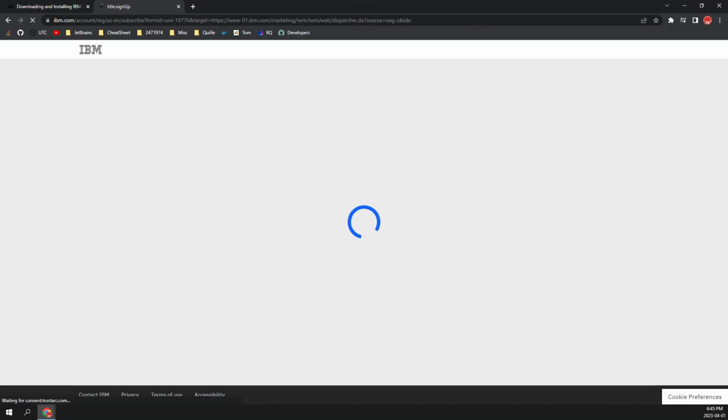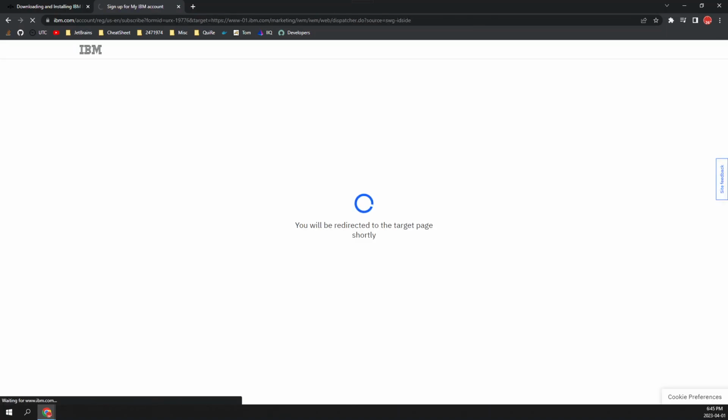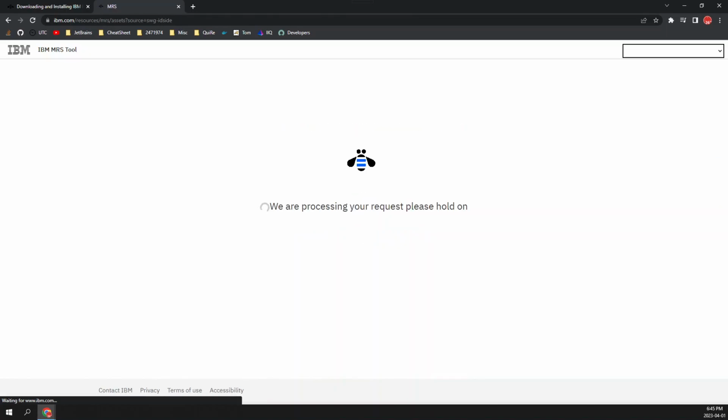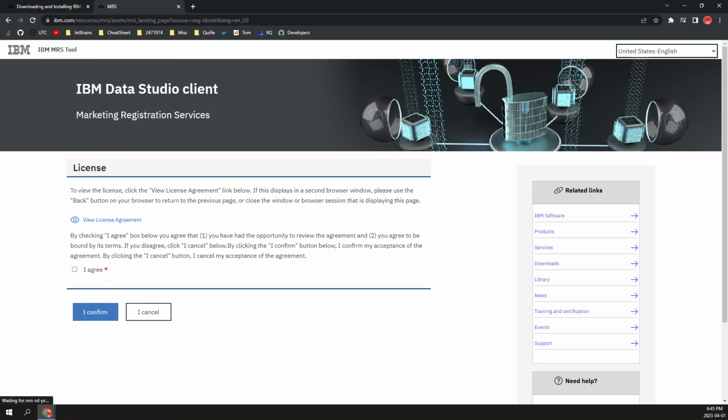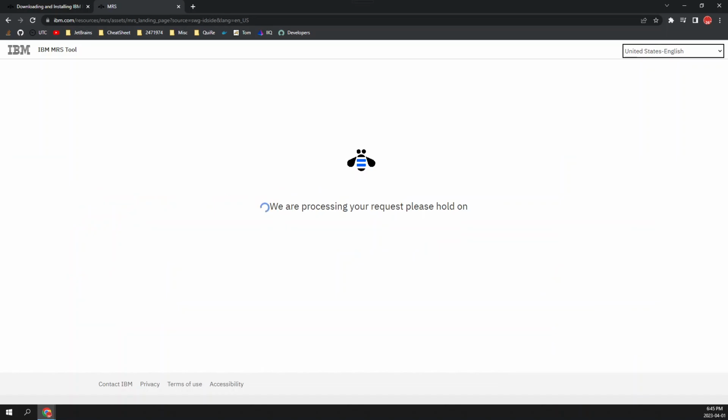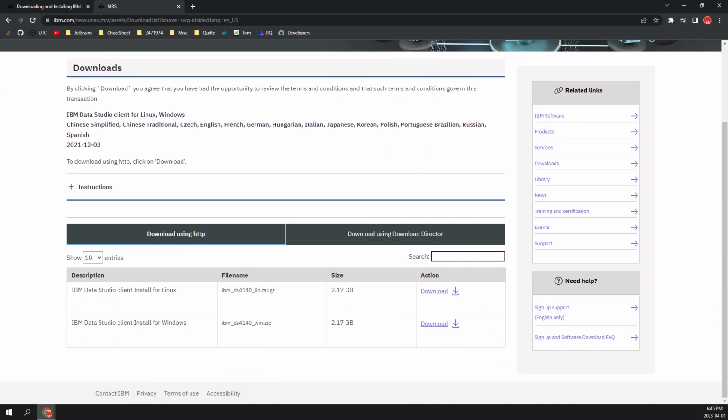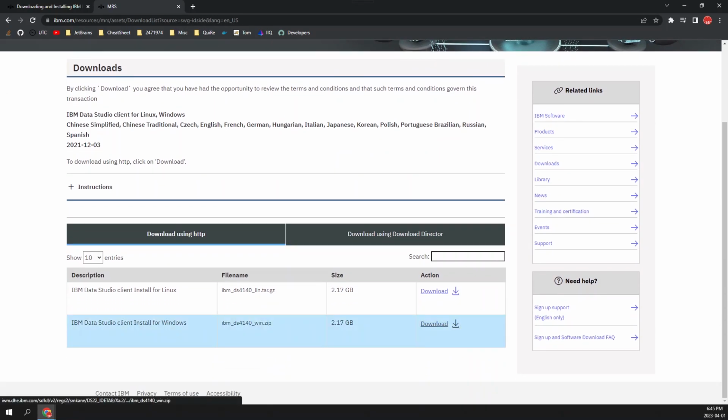It's taking me through the sign-in process again, but because I already logged in, it remembers my login credentials, so I didn't have to put in my username and password again. Whatever it says, I agree. That's what we usually do, and confirm. And here is a download link for your 2.17 GB. I have already downloaded this, so I'm not going to download this again, but click on here.